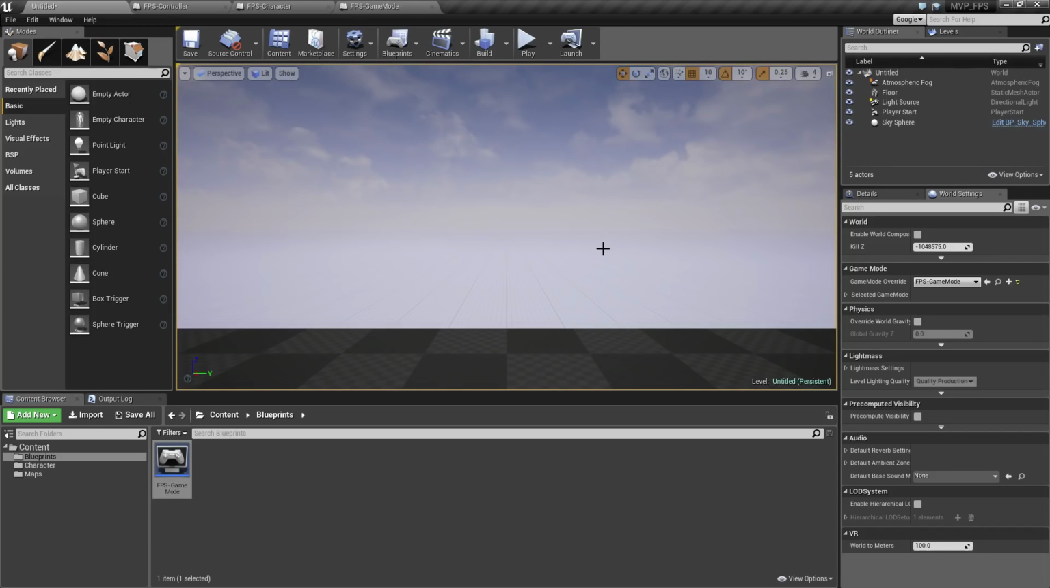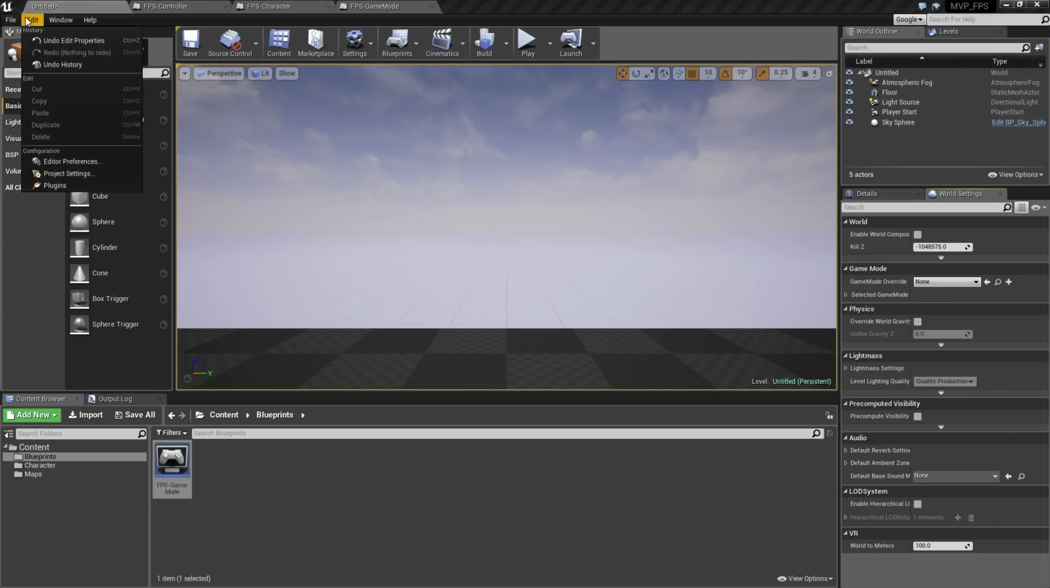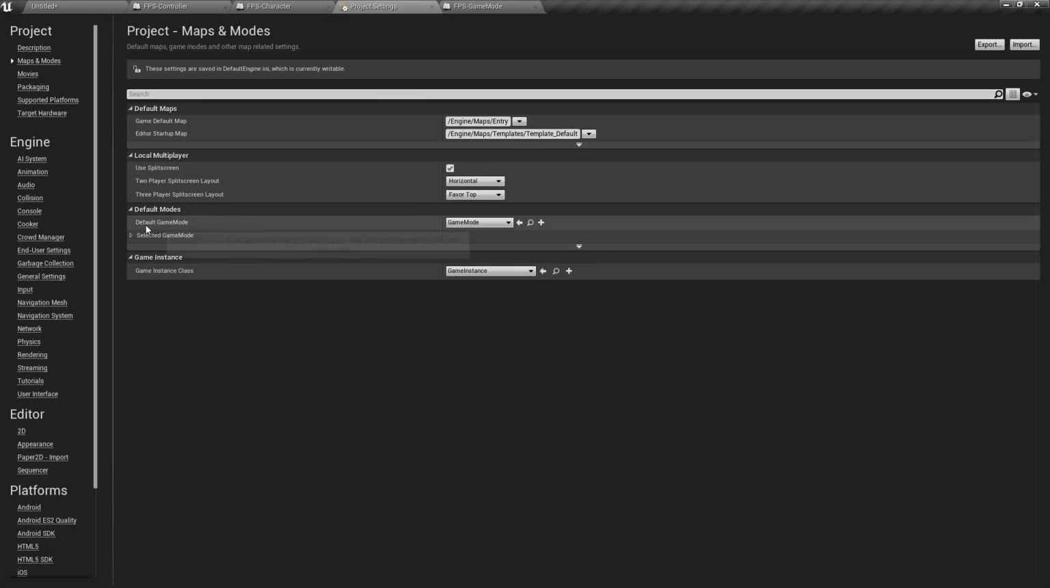Since our project is going to use the same game mode for everything, there's another way of doing this. Let's reset this back to default, and let's find actually where the game mode is set. The game mode is set inside of our project settings. So under project settings, we go to Maps and Modes, and you'll find Default Game Mode. Let's go ahead and change this over to FPS Game Mode, and now we'll be using the new game mode.